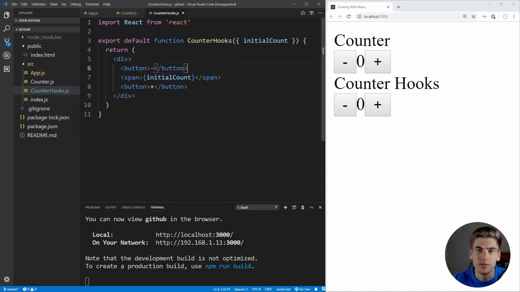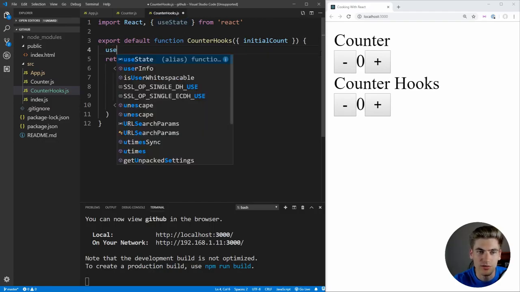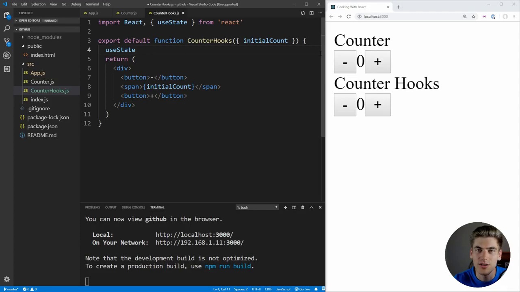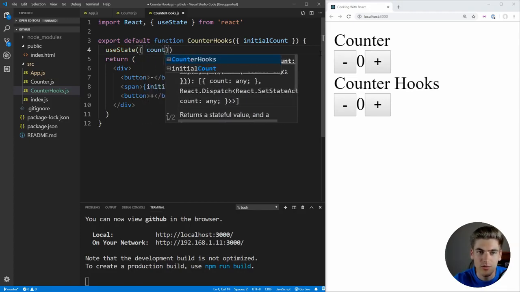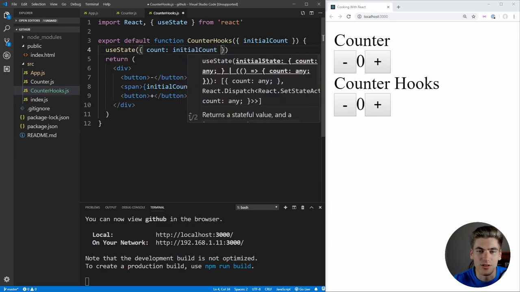Now, as I mentioned before, state is not something that's native to a function because a function cannot have state. But with a React hook, we can actually use state. So in order to use state, we just need to import the useState hook, which is just from React. So we just add that to our import up here. And now inside of our function, we can call that useState function. And this is going to take in our initial state, which in our case, we're just going to make an object, which is going to have a count, and we're going to set that to initialCount.